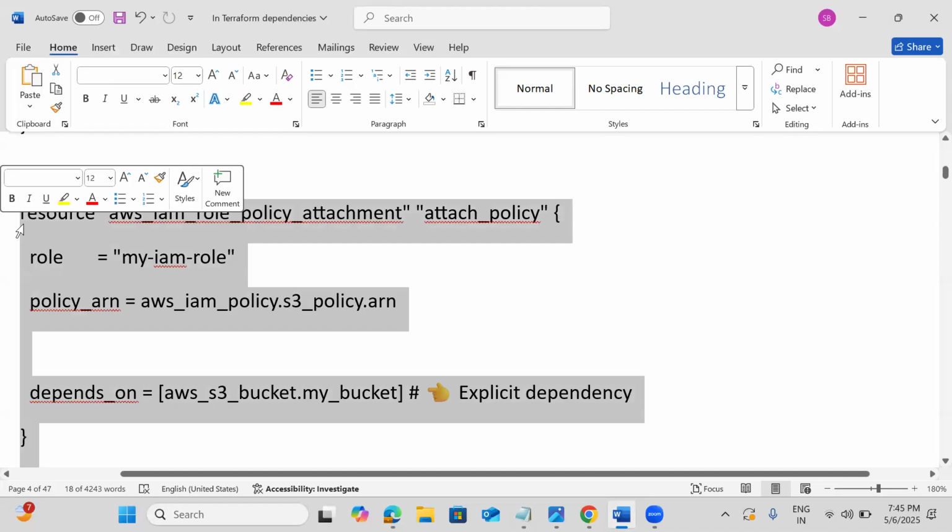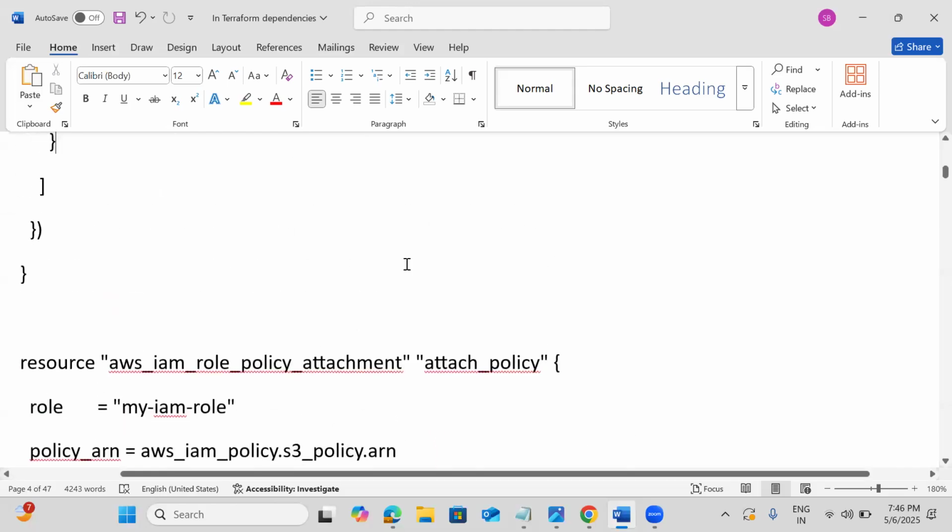If I specify this one, which resource is getting created in this use case? The role policy attachment first, or the S3 bucket? First, which resource will be created, the bucket or the IAM role policy attachment? Dependency means the S3 bucket is already created, and only then will the IAM policy be created, right? That IAM policy is different. Say here we have three resources.